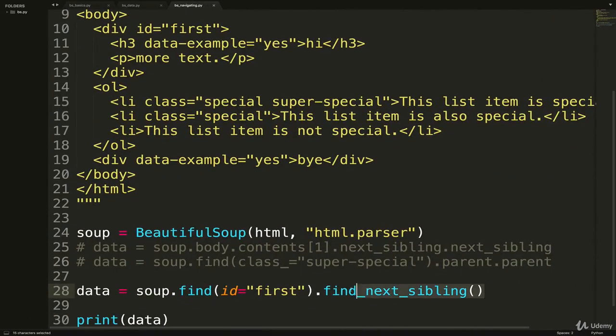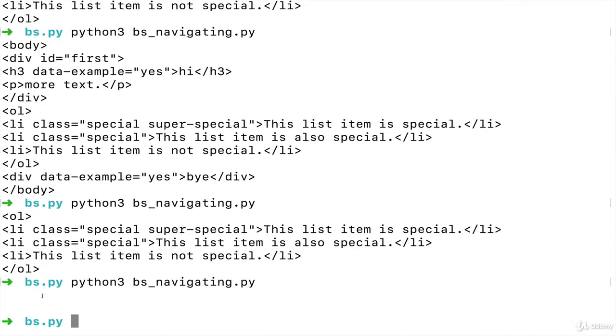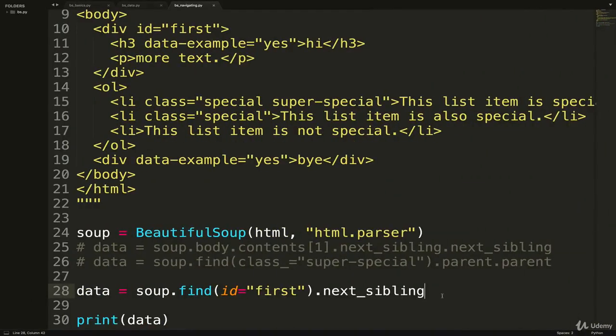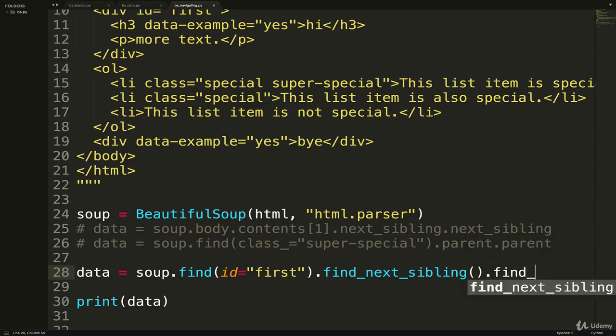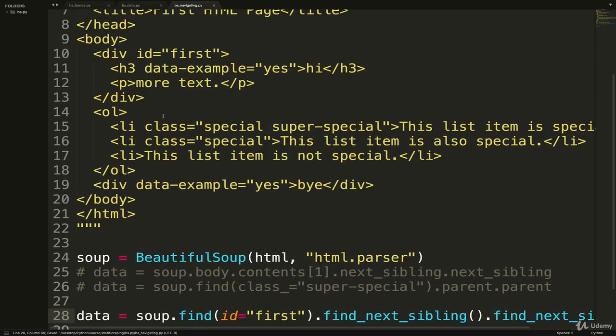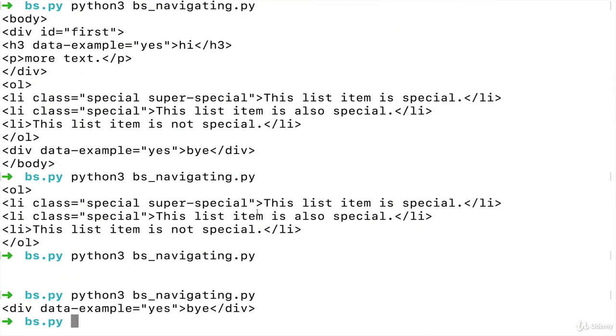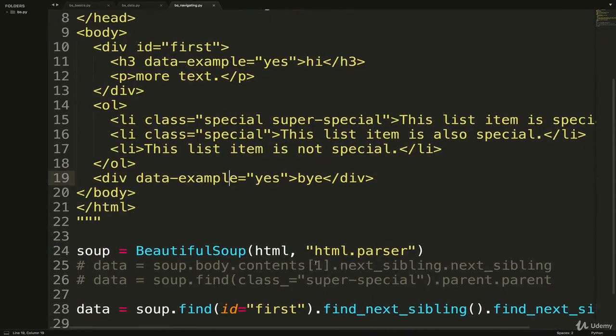So if I had done this soup.find.next sibling like this, that's going to give us that empty, it's just a new line. But if we use find next sibling, it will skip over that one until it actually finds an object, an actual instance of an element to give us. So that's the advantage of using things like find next sibling, and we can chain them together as well. So if I did find next sibling again, first time we go from this div to this sibling, then we're here and we go to this sibling. Div data example yes that says by. And there we go. So we can chain them together to keep moving forward.